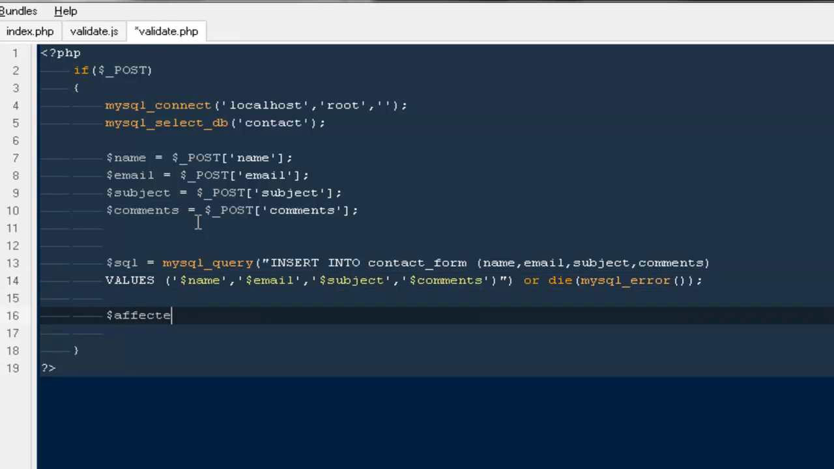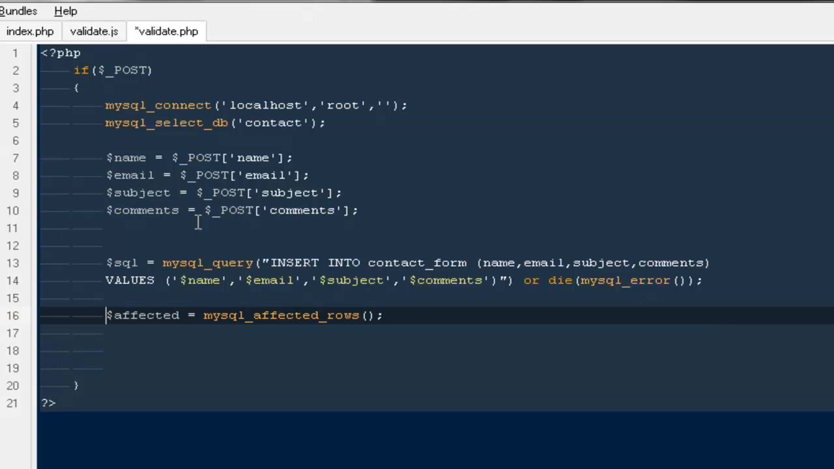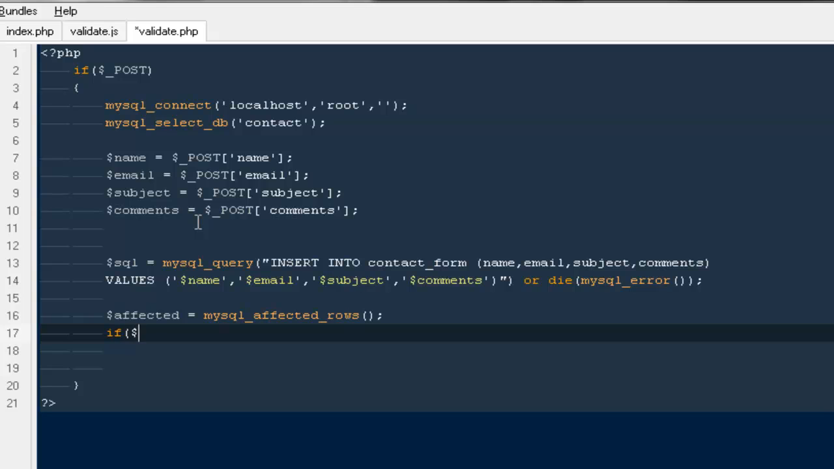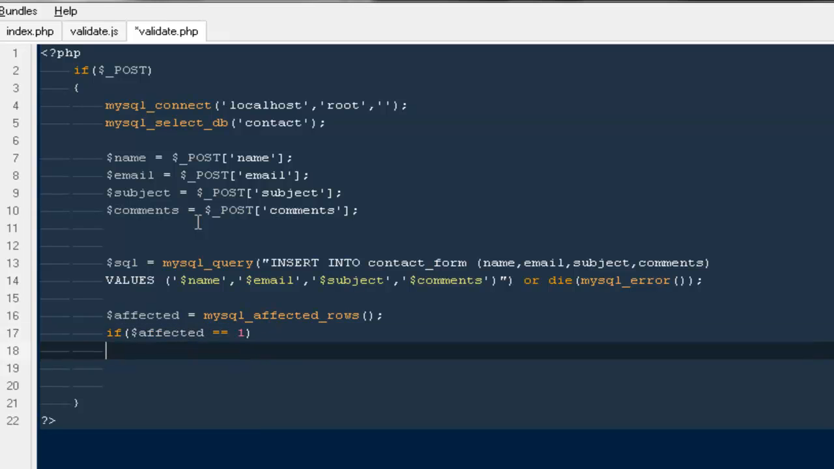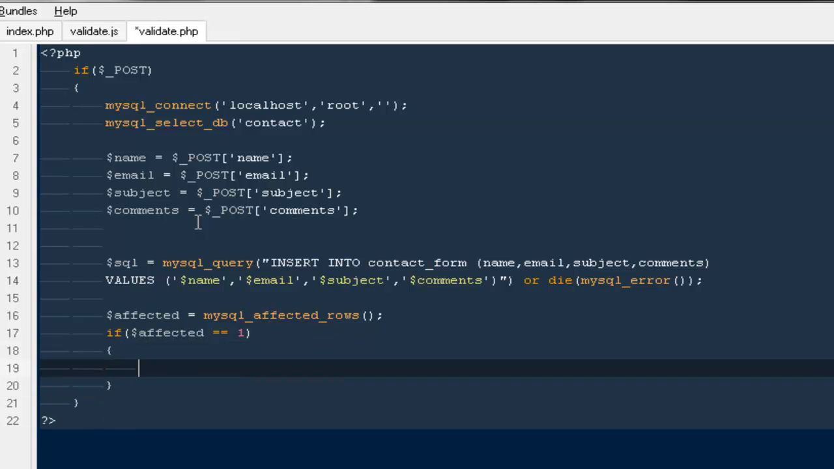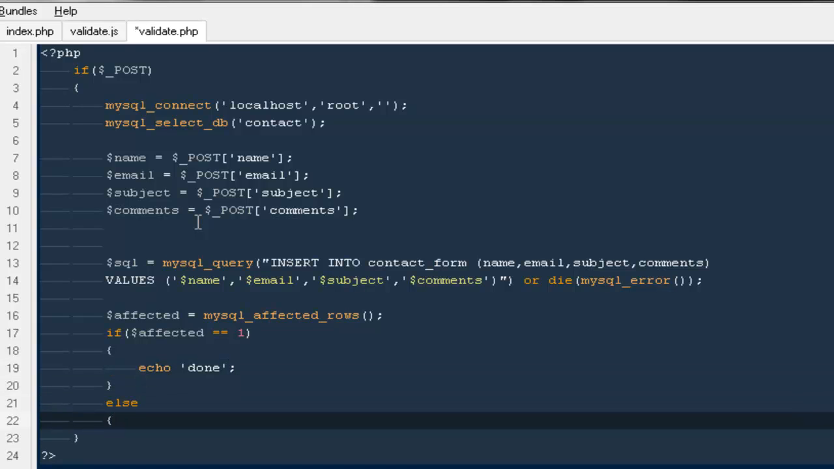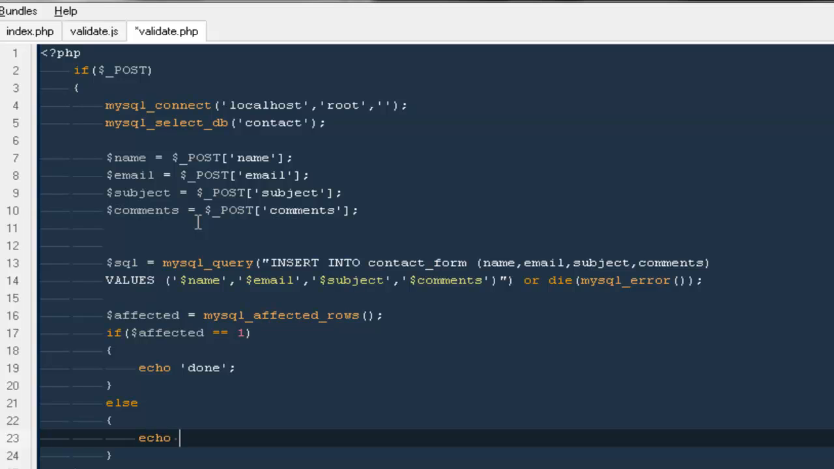Next thing, we need to check how many rows have been affected from this particular query. So I'm going to say MySQL affected rows, and we are making it equal to our variable. I'm going to say if $affected is equal to 1, because if everything is going fine, every time you're going to insert 1 row into our table. So if it's equal to 1, let's say echo done, else echo error submitting your form. Okay, quite simple.